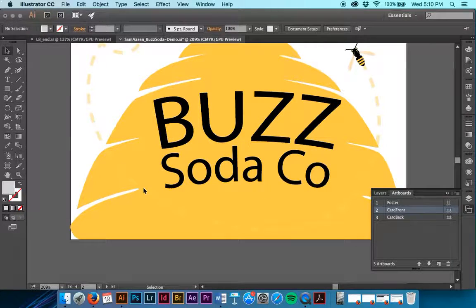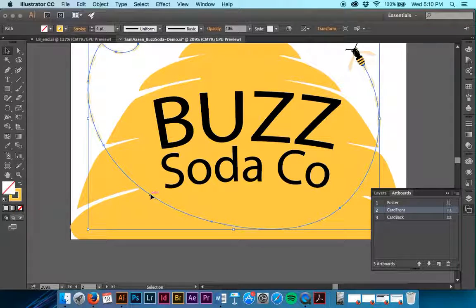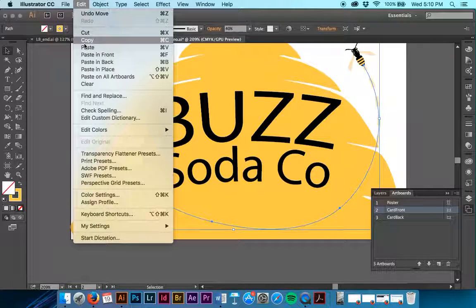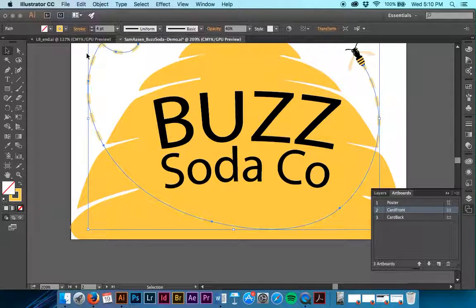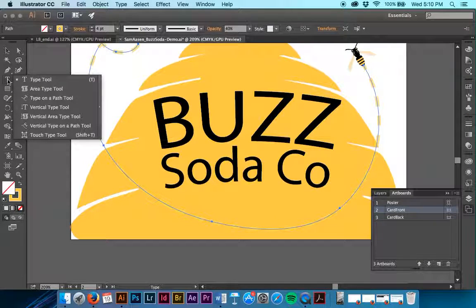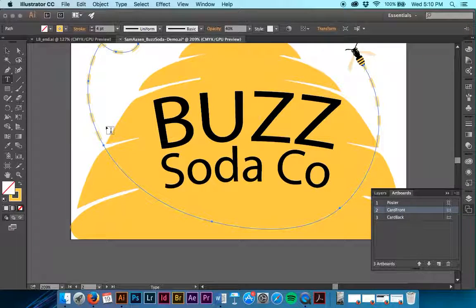So with the selection tool, we're going to select the dash line right there. And we're going to go to Edit, Copy, Edit, Paste in Front. So the copy of this path is directly pasted on top of the original. Now we're going to go to our Type tool in our control panel. And if you kind of hold it open, there's different options. And we're going to do the Type on Path tool. But we don't necessarily have to do that. We can just do the Type tool.